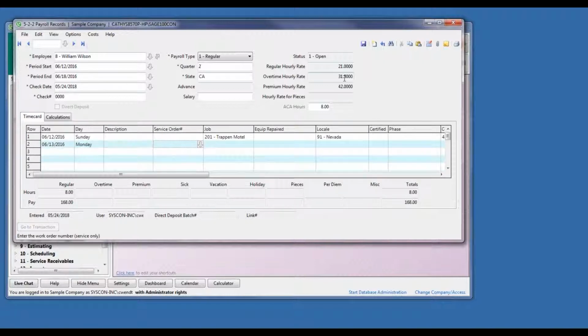Similarly, I can have him on our special job, and notice that it's bringing in the default pay group for the carpenter foreman, which is the group I had assigned to anyone in the pay category of foreman, and it's going to bring in the rate associated with that pay group, not his default rate. And then I can say that he has 8 hours on that day.